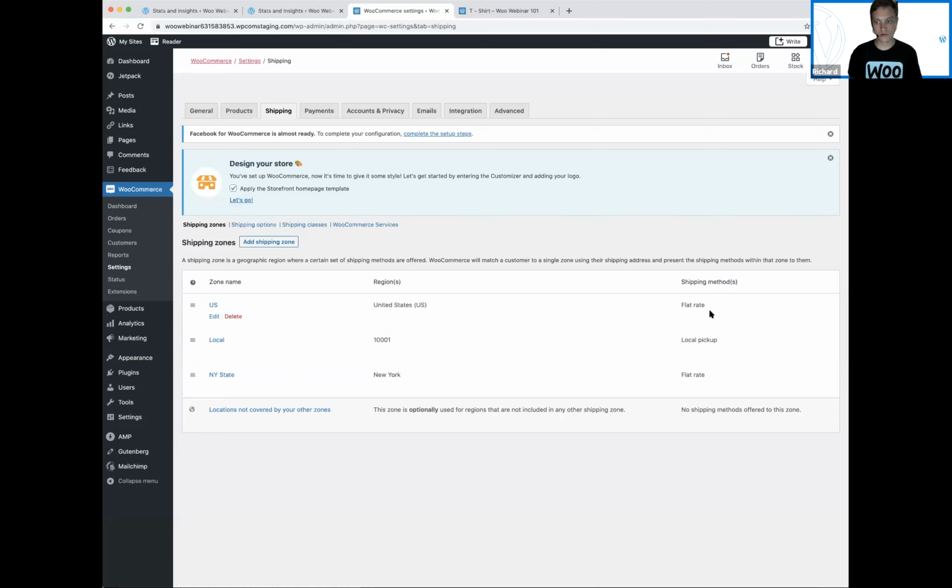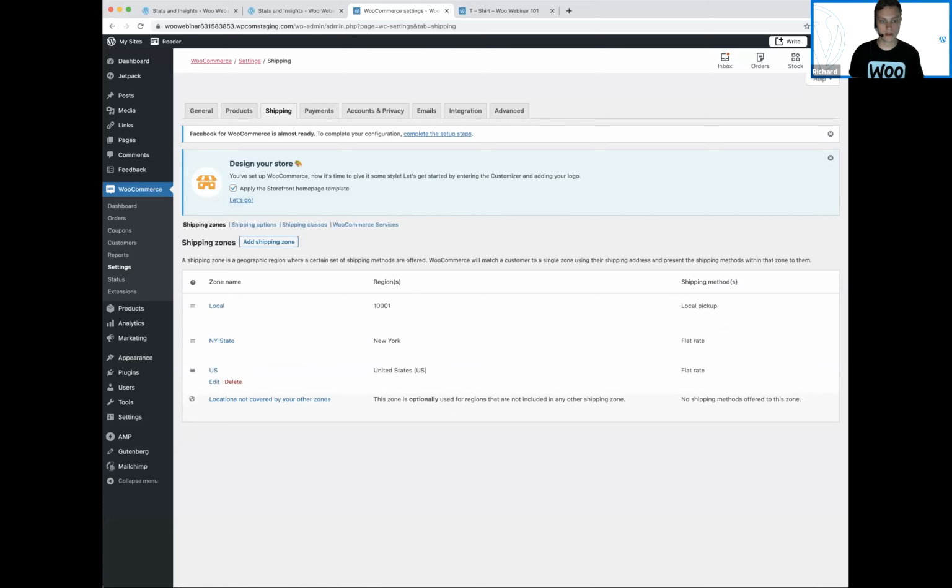So meaning that if I left it in this order, everybody in the US would only see flat rate. So again, I'm going to drag that back down and put it in the correct order here.